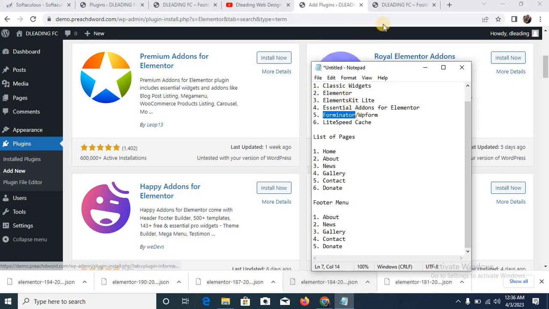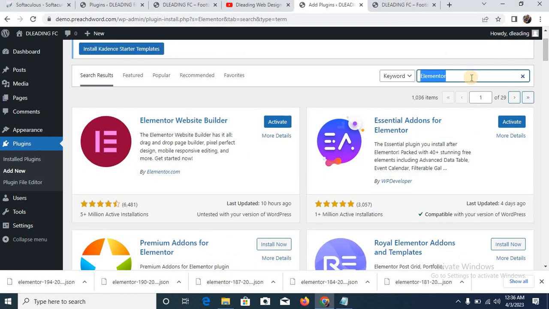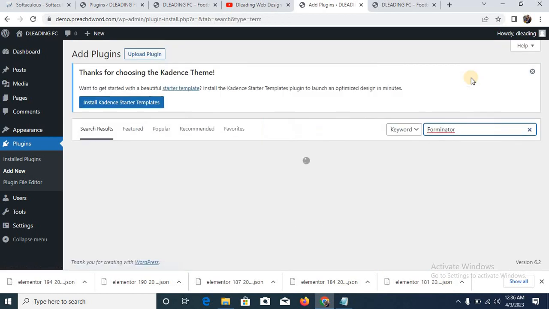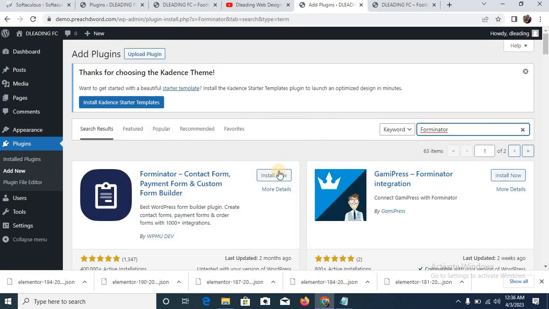Control C. So I'm going to come to the search button, delete this and search for Forminator. When you search for it, it's going to load this. Can you see? Just click on install now. If you like, you can use WPForms or any form you like. I just decided to use Forminator because I want to try them out tonight.